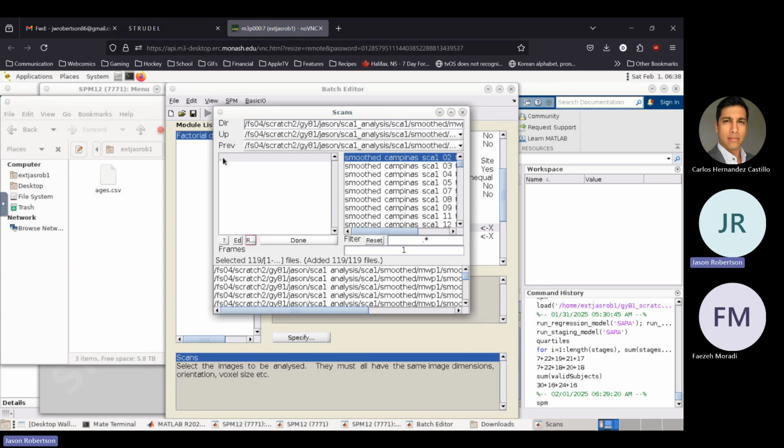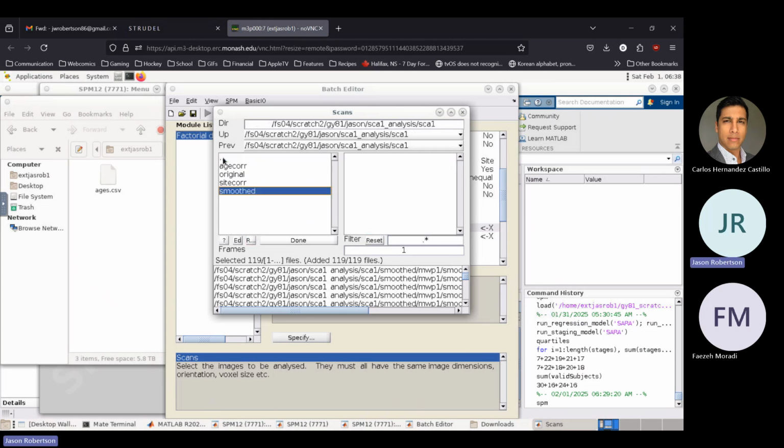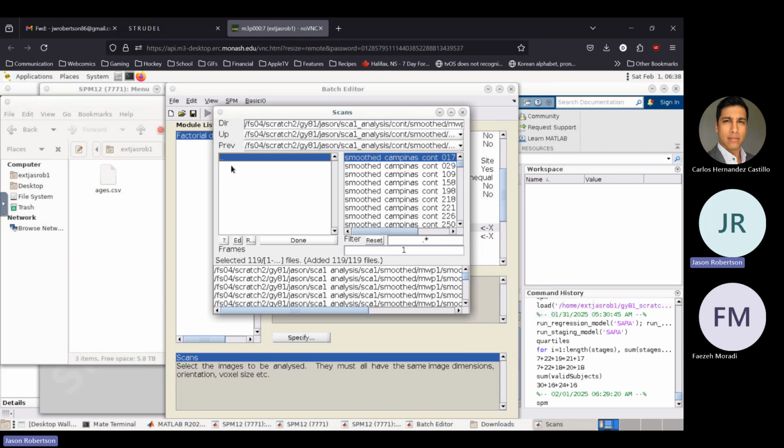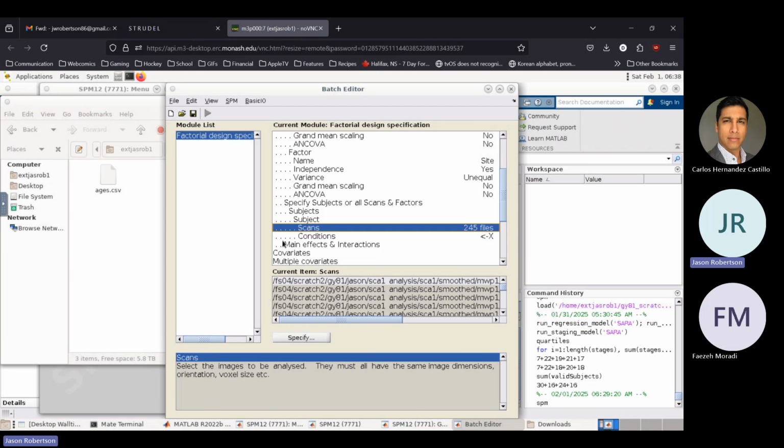And then we're going to go back to control, smoothed, MWP1, recursive, and done. So now it's added the names of those 245 scan files. Essentially it's creating a data structure that is going to be saved and can be passed to each step of the process.